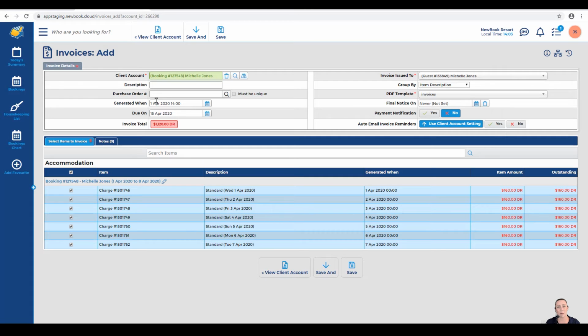This is something that you're entirely able to change. It is a setting that can be found within your instance settings. The invoice total here is simply listing what the grand total of all these charges is. So what we're actually invoicing her for. On the right is the invoice issued to, which is the primary guest for this particular booking. If there were other additional guests registered to that booking correctly, we would be able to change the name if they wanted the invoice under a different guest name.